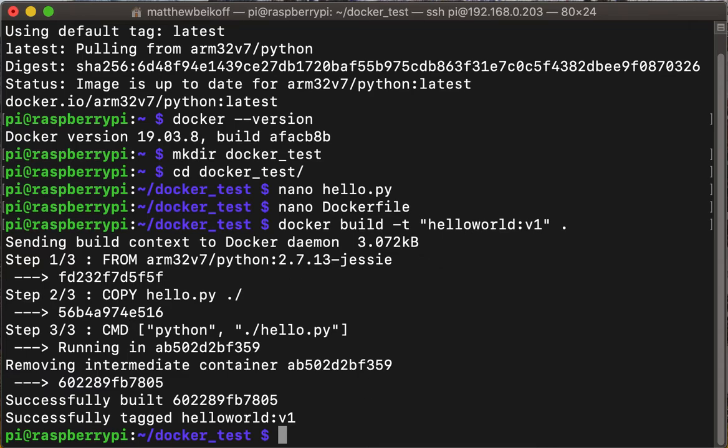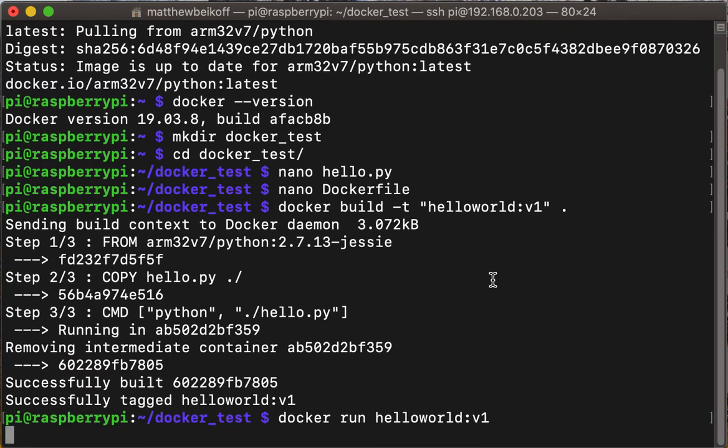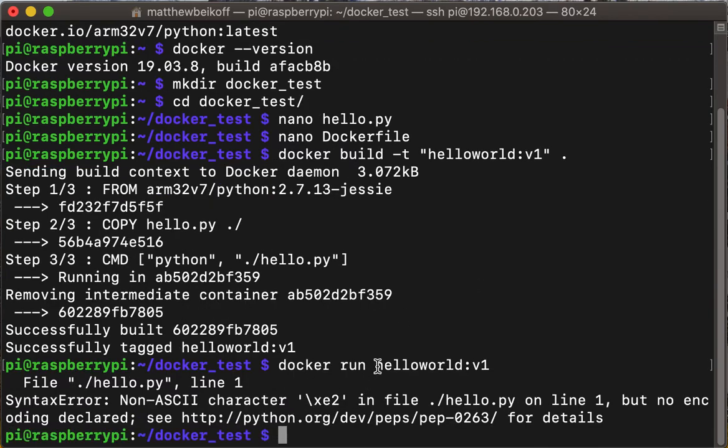So now we can finally go and run. To do that, we just go docker run and then the name, which is hello world, and then the tag, which is v1. Just go run. Oop, we have an error. Looks like we've put a little error in the hello file, so we'll just go in and fix it.